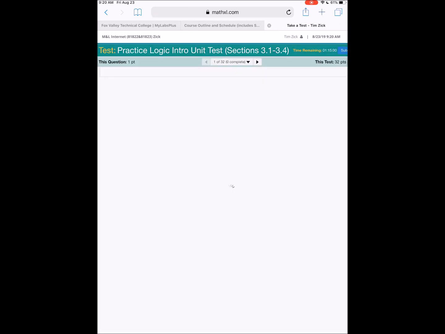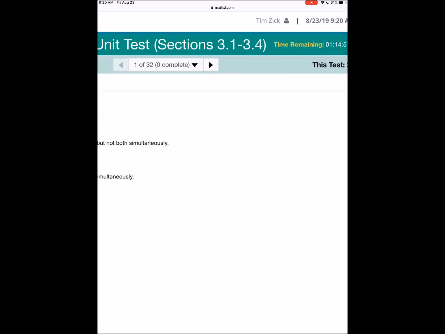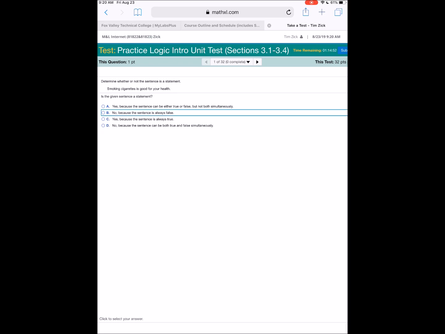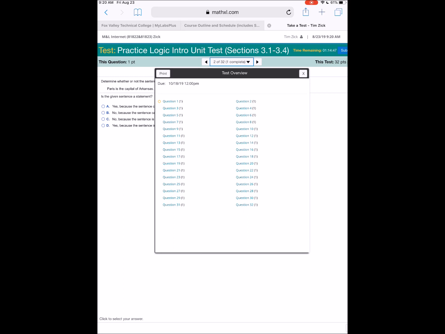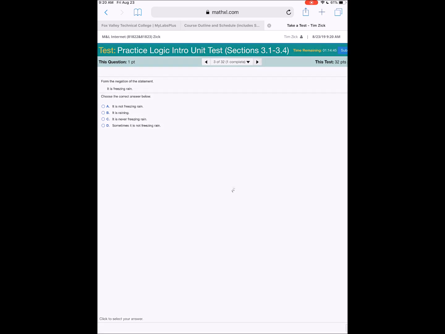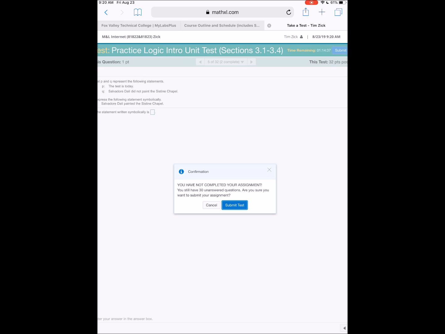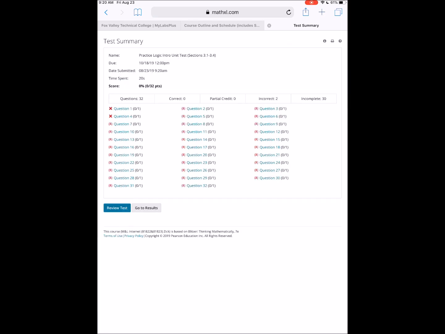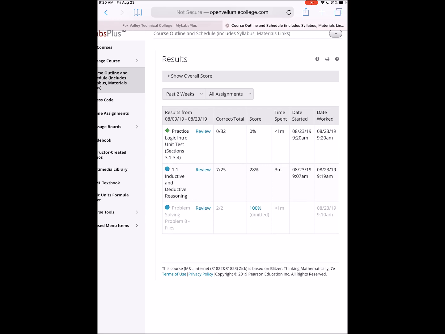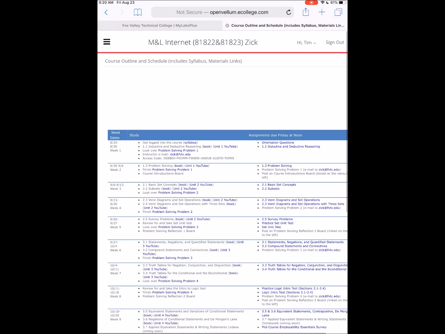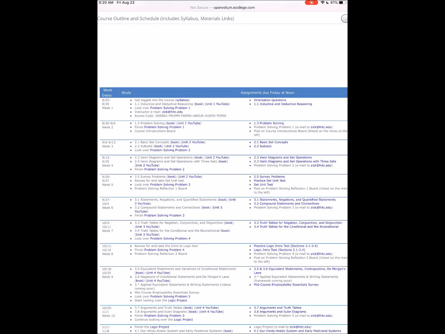So let me get into a test here. So notice help features are gone in the corner here. If I want to navigate, I have to actually click on either the list here or the navigation arrows at the top. Okay, so let's say I'm done with my practice test. I'm going to submit. It's going to say, hey, you didn't answer a bunch of questions. That's fine, I'll submit that. Okay, so now I click on go to results, takes me to my grade book, shows me I got none wrong, or all of them wrong, none right. But that's the basic idea with tests.